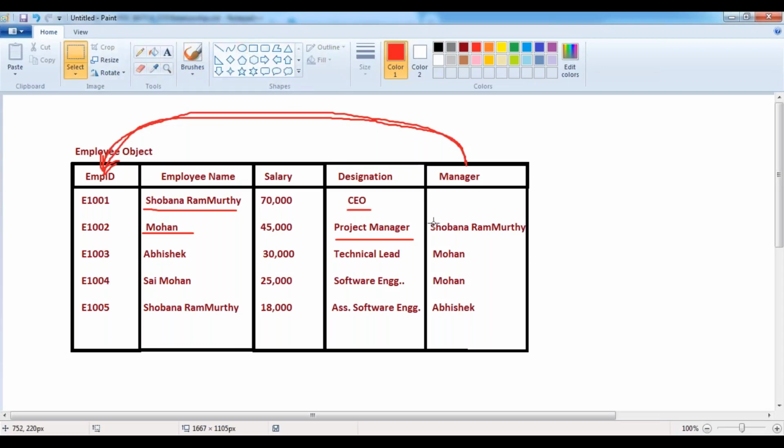So now I don't want to specify Shobana Ramurthy's name. I want to specify the ID. I want to place the ID. If I place this ID now, do we have any confusion? No, because IDs are always unique. Now Abhishek is reporting to whom? Mohan. What is Mohan's ID? E1002. Then Sai Mohan is also reporting to Mohan, so here we place Mohan's employee ID, E1002.